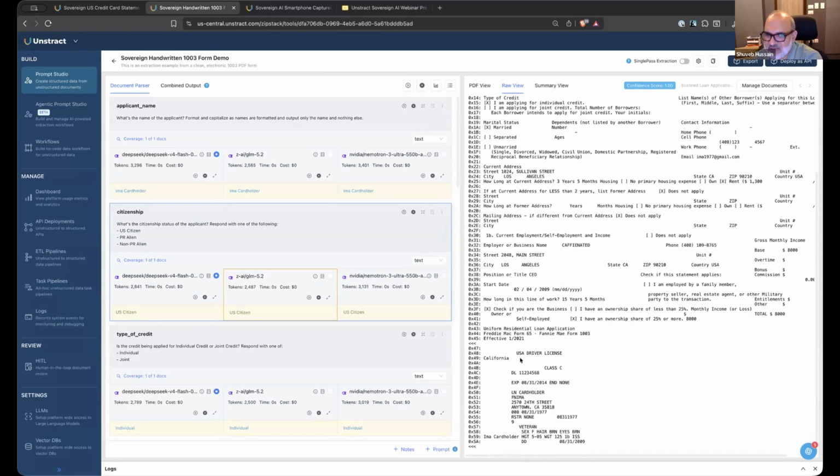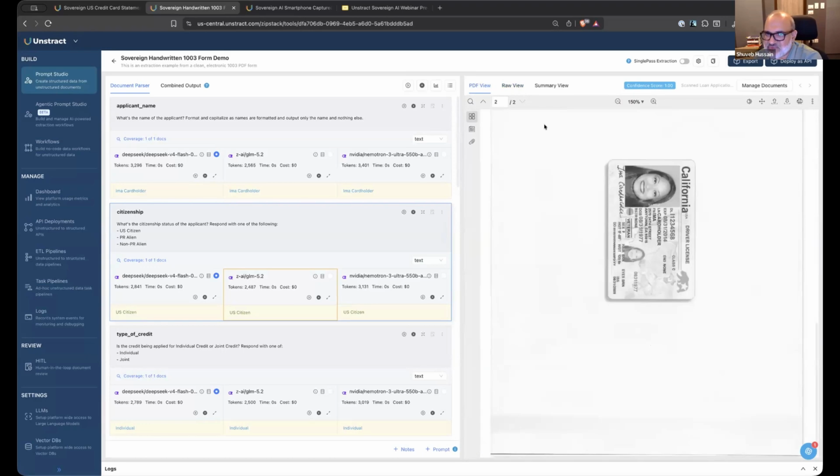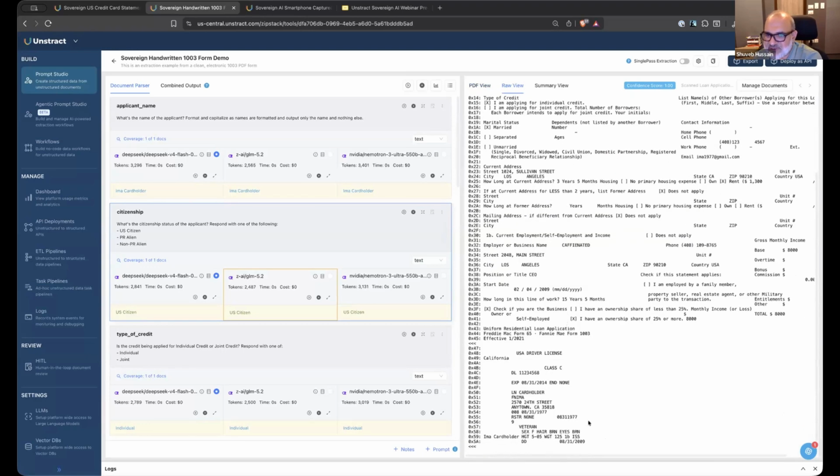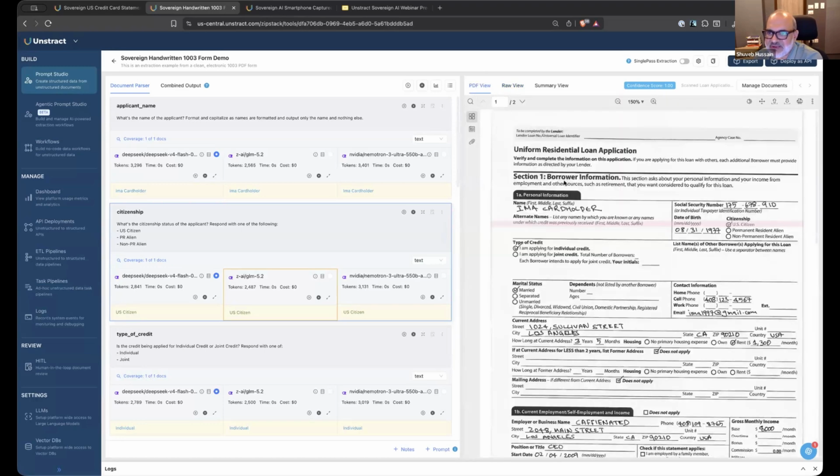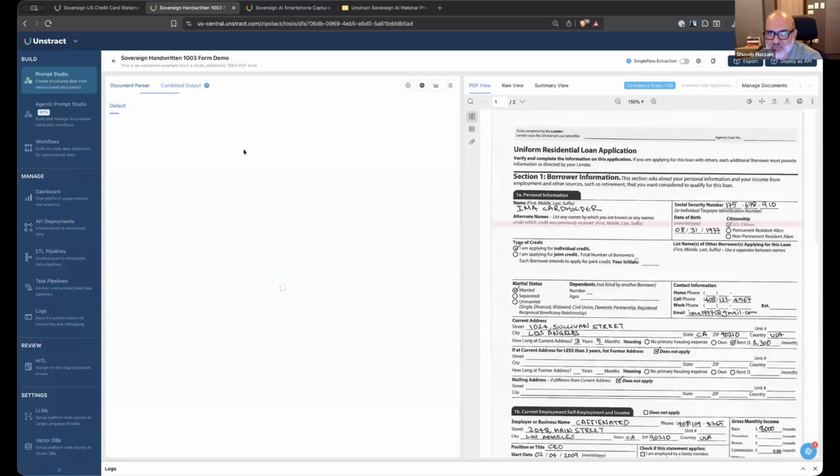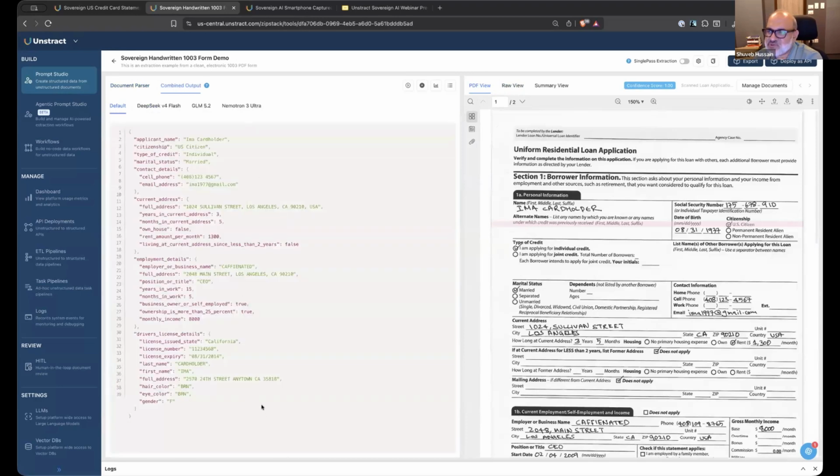Also, you can take a look at how this is the end of the page marker, and how we have fixed the off-orientation US driver's license. This was how the license was, but then we fixed it and made it like this. So in essence, if you switch to combined output, this document becomes clean, super clean JSON data like this.